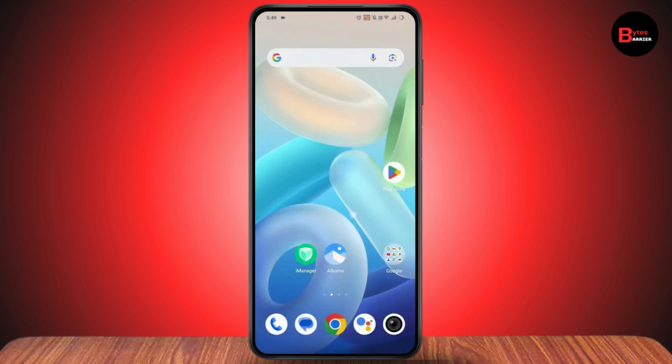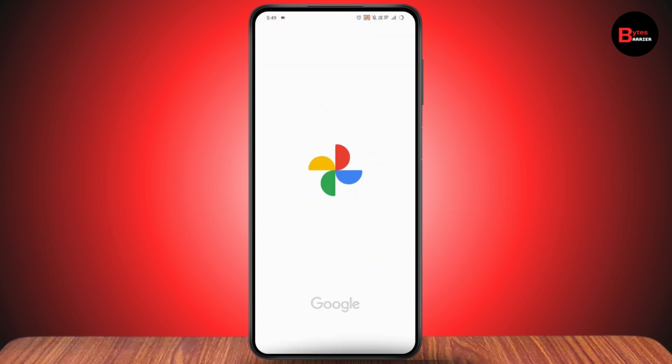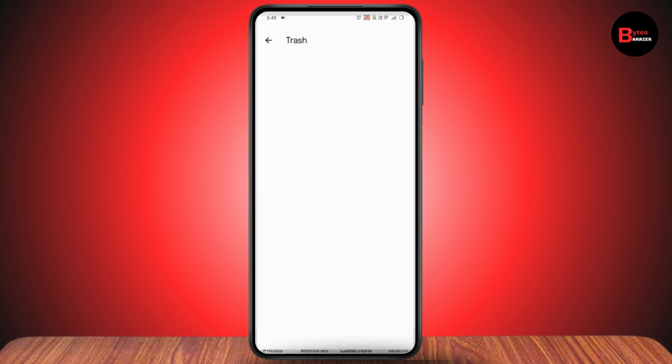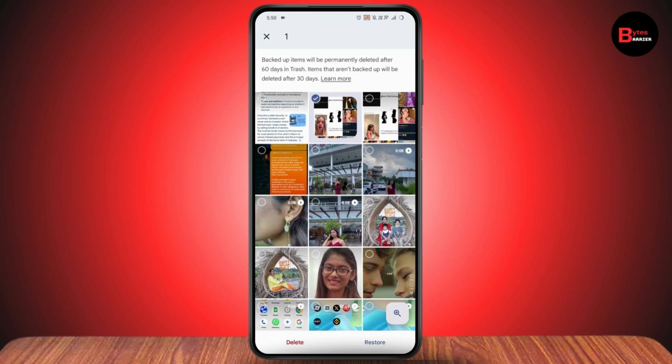Or the second way is you can open up your Google Photos. On your Google Photos, you need to go with collections, which is on the bottom right, and tap on trash, which is on the top right, and select the video or the photo that you would like to recover. And here on the bottom right, you will have restore option. Just simply tap on restore and your photos or videos will be restored.